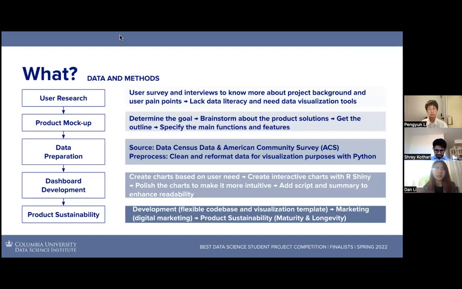Among them, we found the American Community Survey best served our goal. We used Python and R to clean and reformat the data. In the product development part, we built the charts and map visualizations using the R-Shiny dashboard framework to make it more interactive and organized. We also added script and summary to the charts to make it a truly user-friendly data product. For our sustainability, we intend to improve the flexibility of our code base, create predefined visualization templates, and conduct version control in GitHub in our backend design. As for go-to-market, we are actively communicating with our user advocates and plan to make updates accordingly.